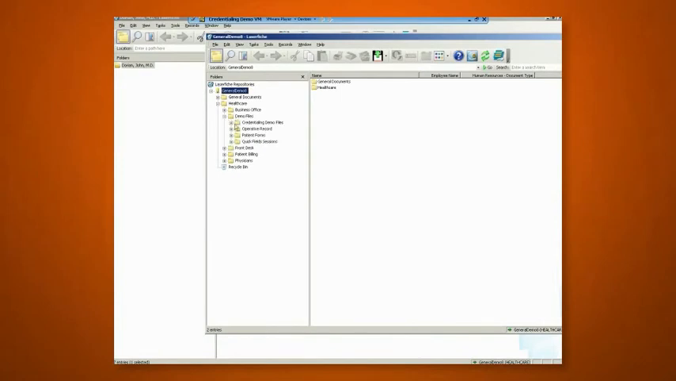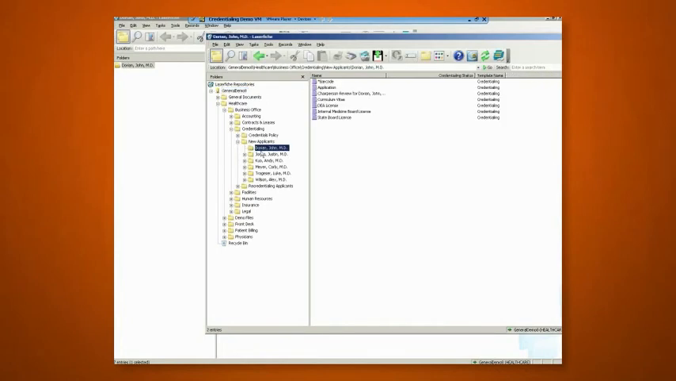So we'll look in here and we'll see that the business office holds the credentialing files and my new applicants. If I go in here, this was exactly what we were looking at within SharePoint. We had our 6 applicants, including Dr. Dorian, and then we have the same files that we see for Dr. Dorian.